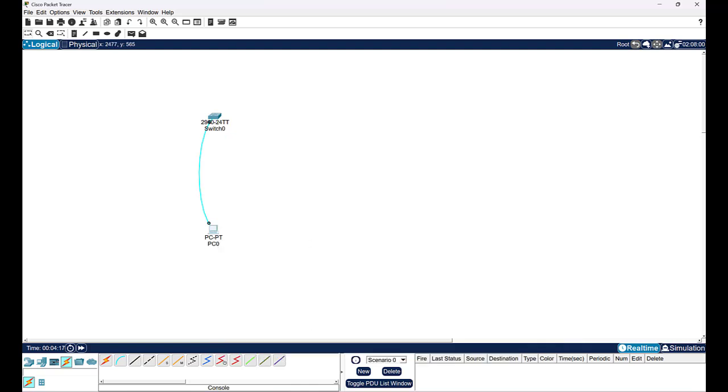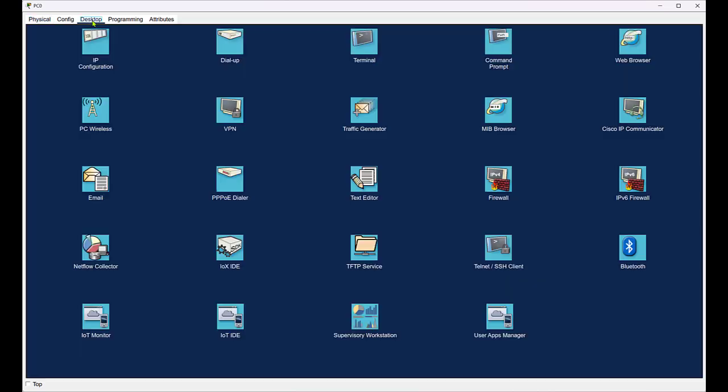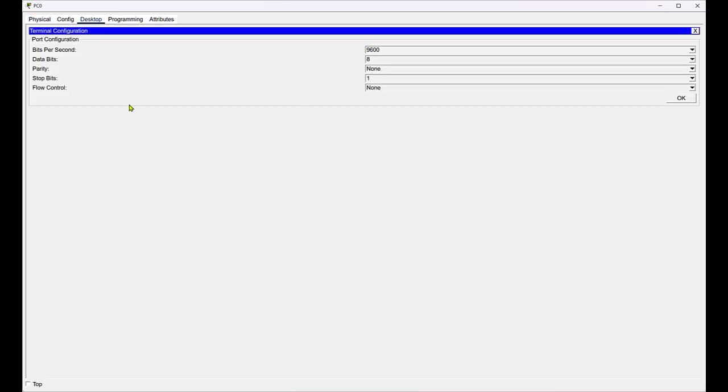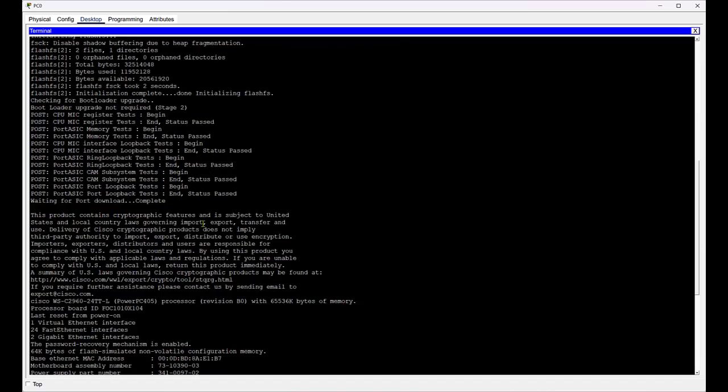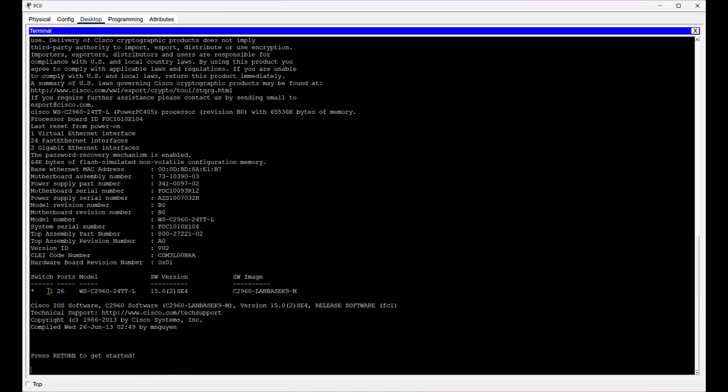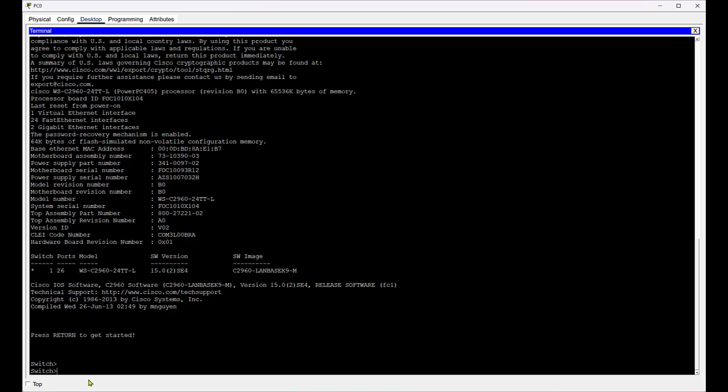Now, there are a couple of things that you learned in that last one. The first thing you did, you learned how to click on the PC, go to desktop, and click on terminal. And you see the configuration right here. So we're going to click OK because that is good. And you can actually see right here the operating system and the image that's on here, 2960. Now we're going to go to the prompt, as you can see right here.